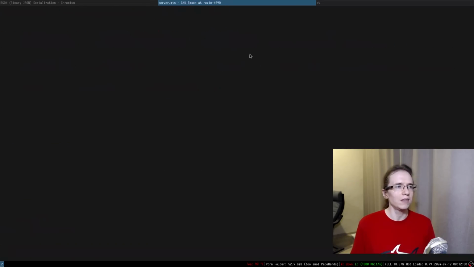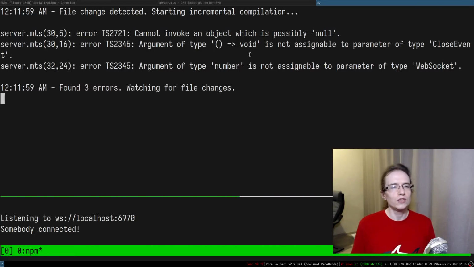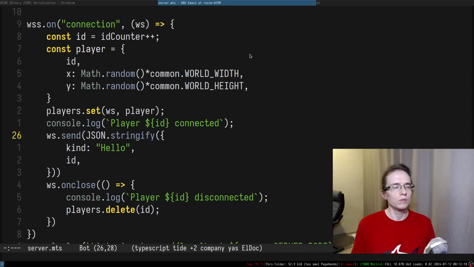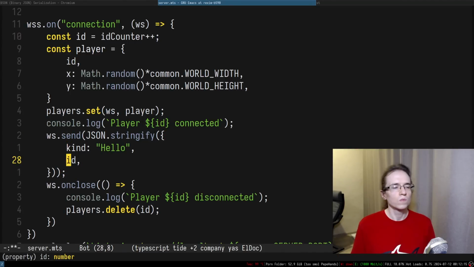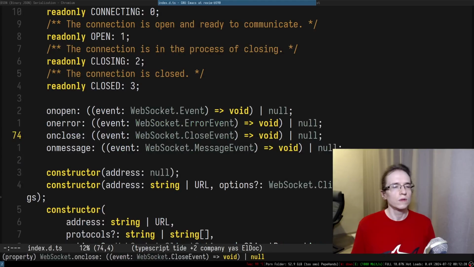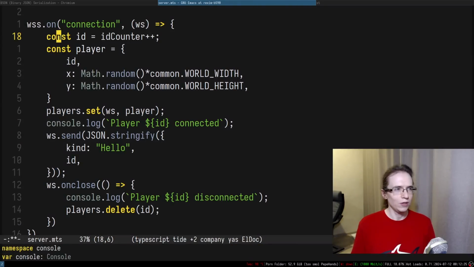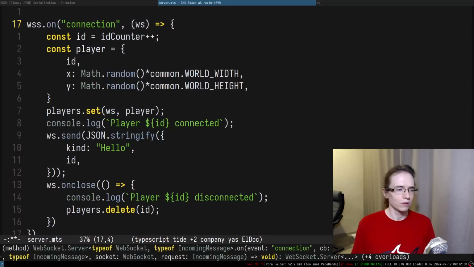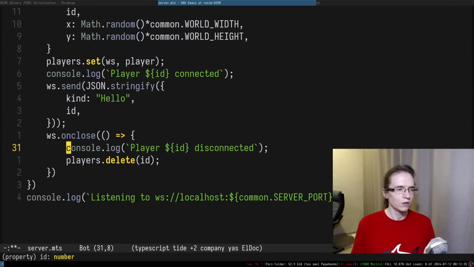It doesn't even compile. Okay, so what is line 30? What's up with that? On close: cannot invoke object which is possibly null. Are you sure about that? We get ws from here, which is the socket, and it's not possibly null. It is not possibly null. So that's kind of bizarre.